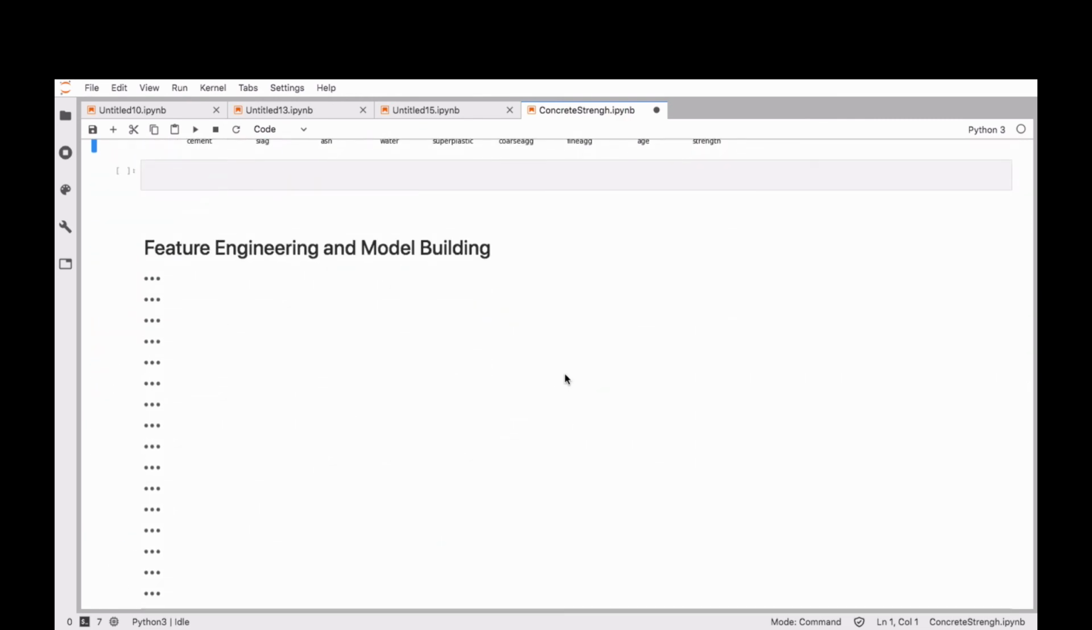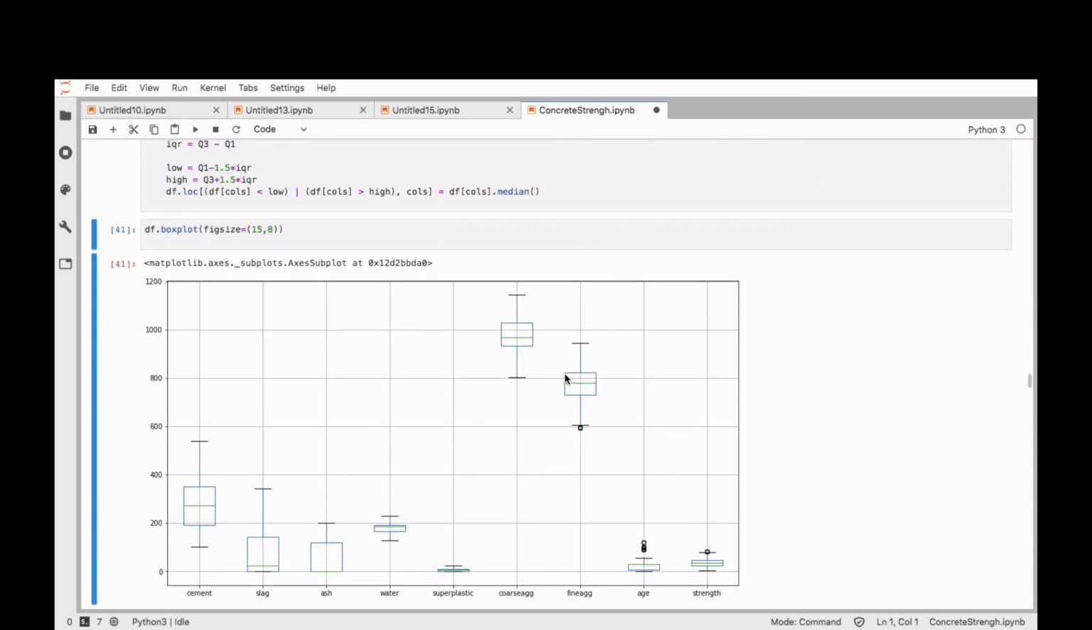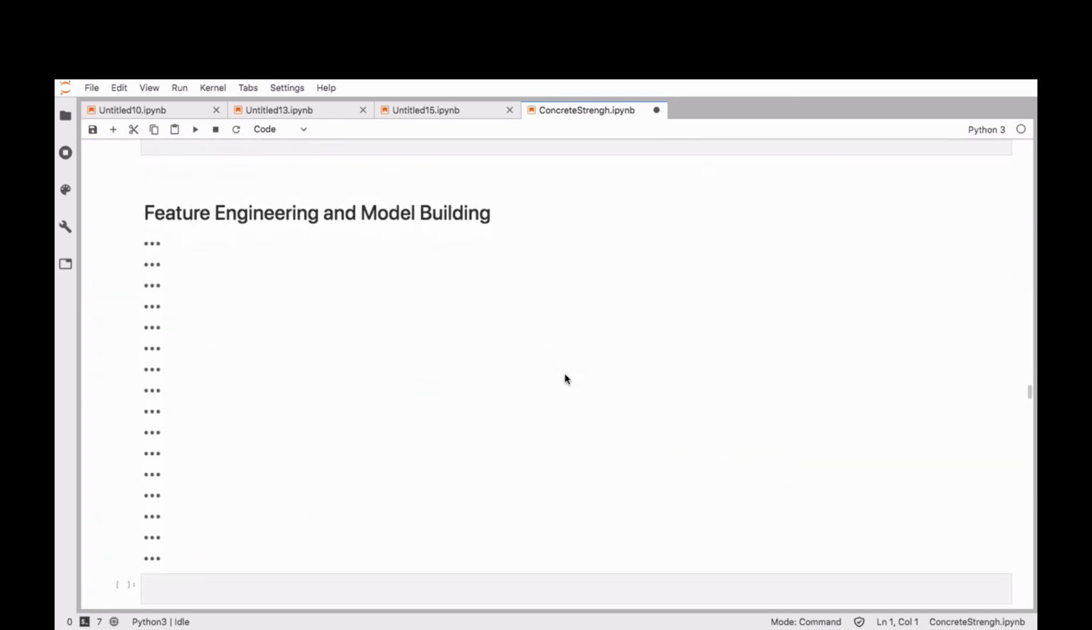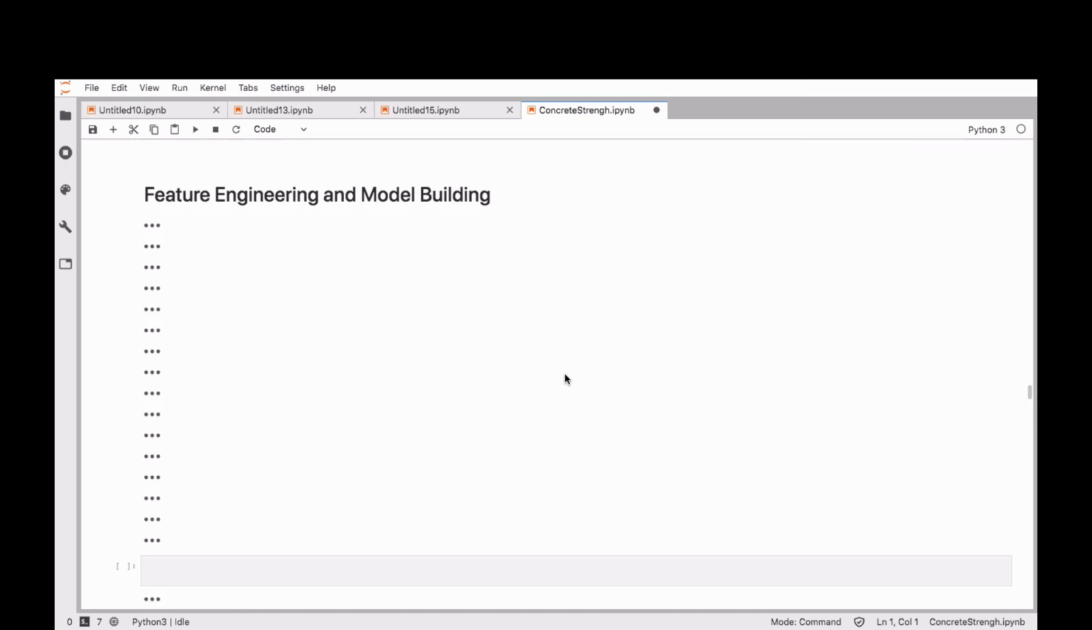We will do the feature engineering in the next video. From here we are okay with the data pre-processing and the exploratory data analysis. In the next video we will start with the feature engineering and model building.